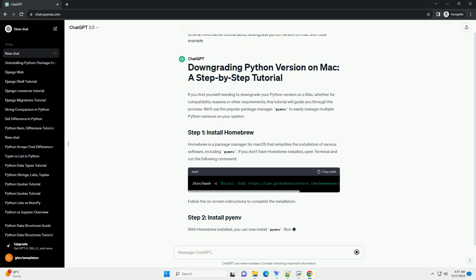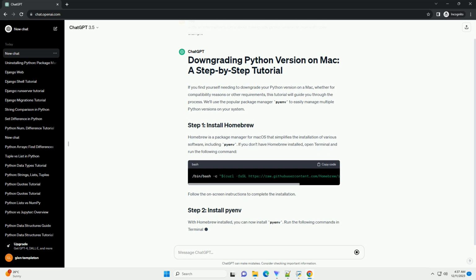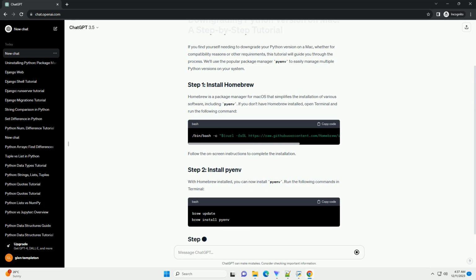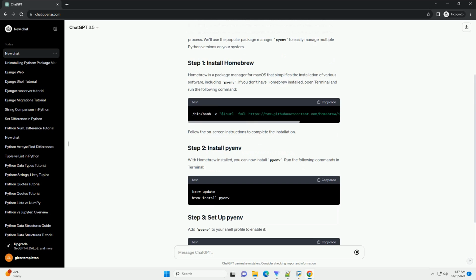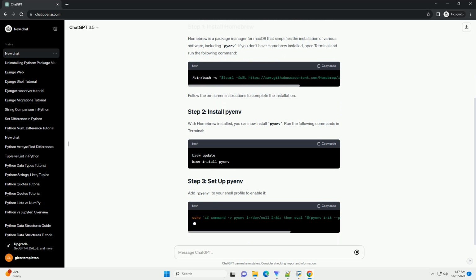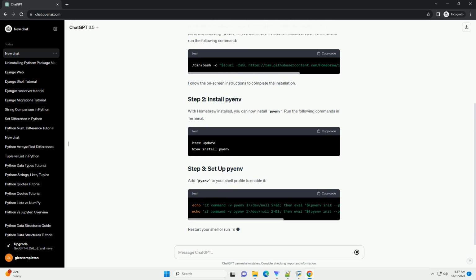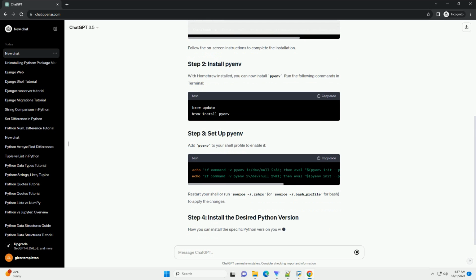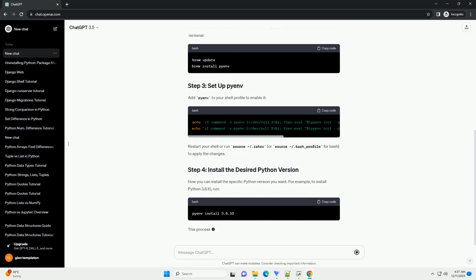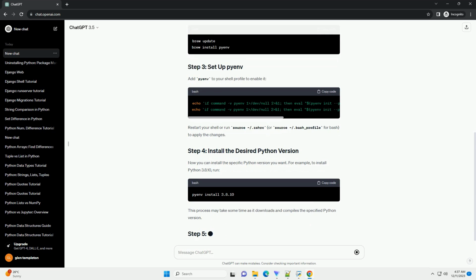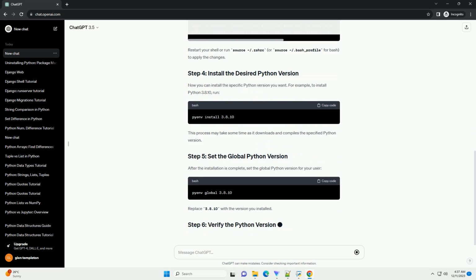Homebrew is a package manager for macOS that simplifies the installation of various software, including pyenv. If you don't have Homebrew installed, open terminal and run the following command. Follow the on-screen instructions to complete the installation. With Homebrew installed, you can now install pyenv. Run the following commands in terminal.